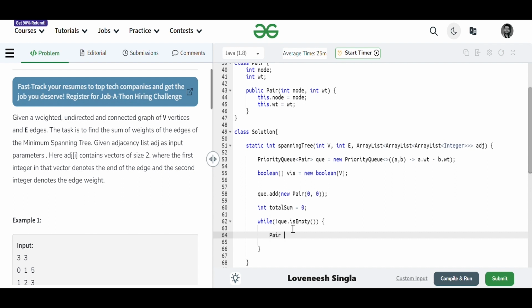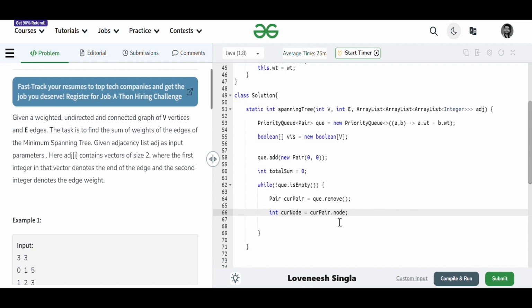So now we will remove all the elements from this priority queue one by one. So let's have the pair, let's say current pair, and queue.remove. Now this current pair contains the node. So let's have a current node as current pair dot node, and its weight from its parent. So let's have a weight from parent variable as current pair dot weight.